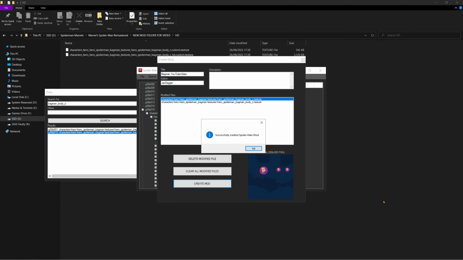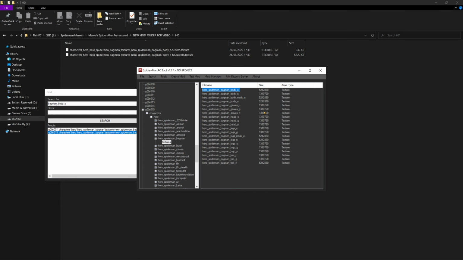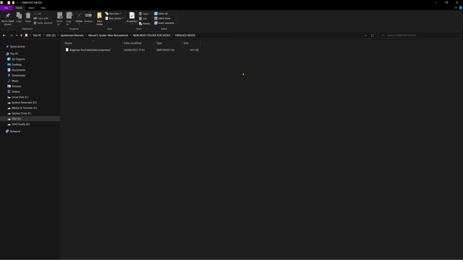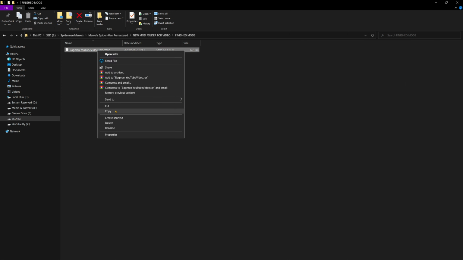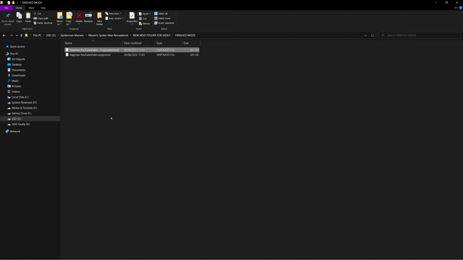Click Save. And the mod has been successfully created. Personally, I like to make a copy of my mods, as originally I found the mod file would sometimes disappear when installed for some reason. This saved any headaches, so I'm just mentioning it in case anybody else runs into that small issue.